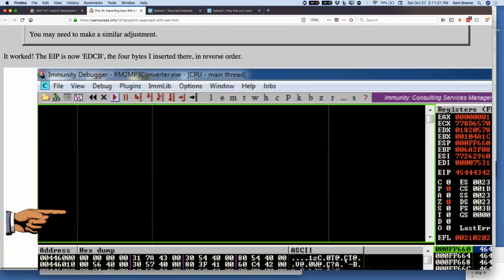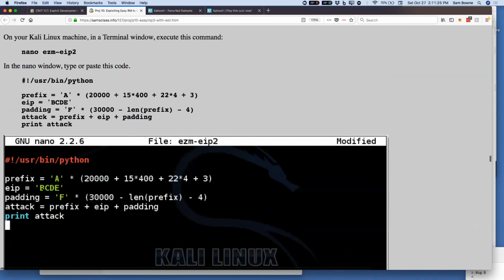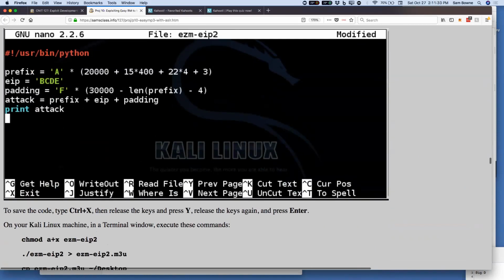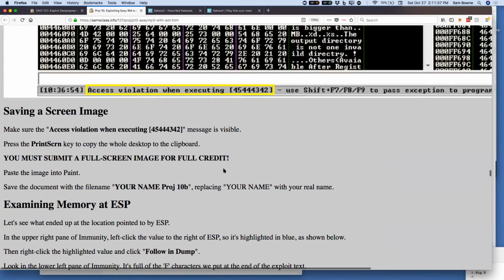Now this exploit is following the same pattern as the one in the previous one. I put in A's, then the BCDE for the EIP, and after that I put in Fs, just for this reason, so I can look and see where data I see in RAM is in my exploit. And I see that the stack is full of Fs.